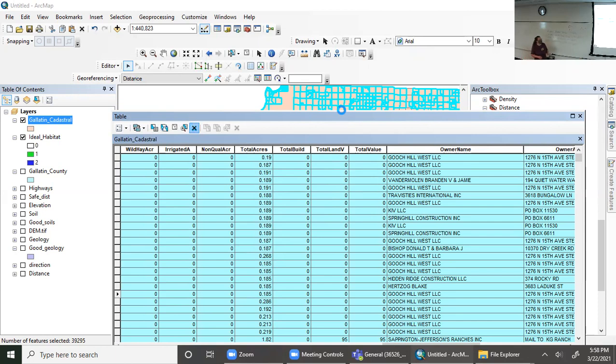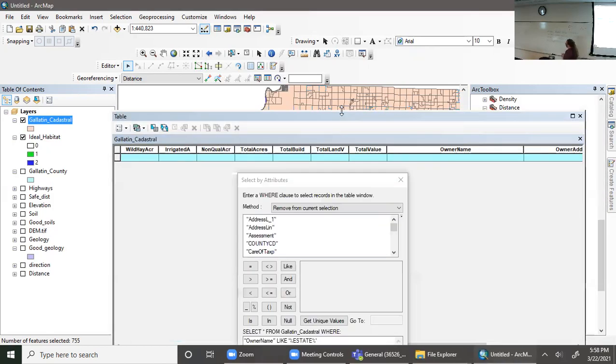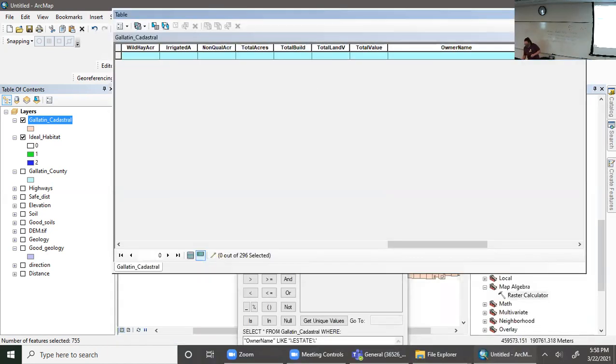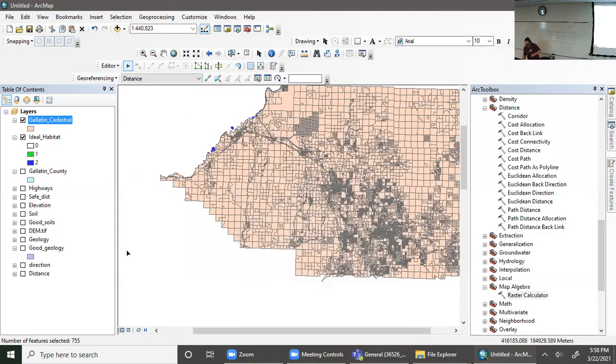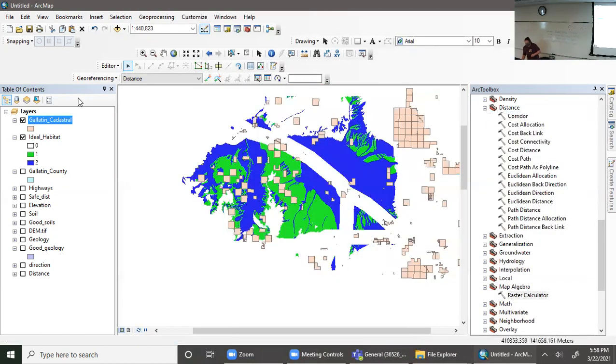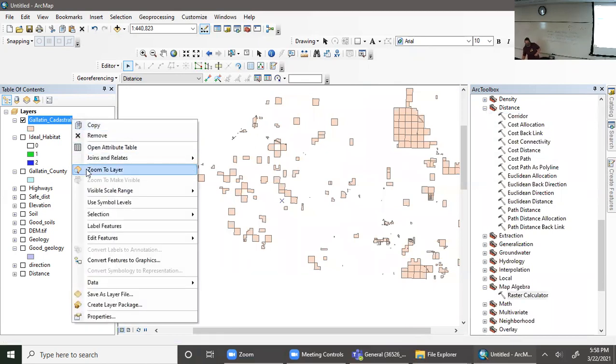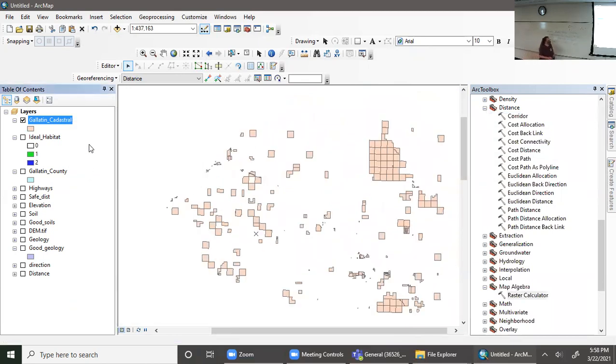If you're not comfortable with doing that, just leave it the way it is selected and export it, create a new shapefile. That's fine too. I keep harping on it, but there's a dozen ways to do everything. Your cadastral should look the same as mine. This is what your cadastral data should look like.